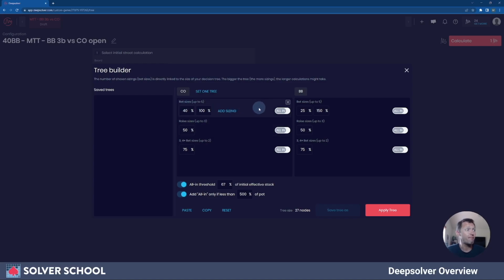You can add up to 5 bet sizes, up to 3 raise sizes, and up to 2 bet sizes for 3 and 4 bets. So you can customize this for both the cutoff and the big blind. This is an interface that you're probably fairly familiar with if you have used solvers in the past, because it's a similar configuration to a lot of the other solvers that are out there on the market.